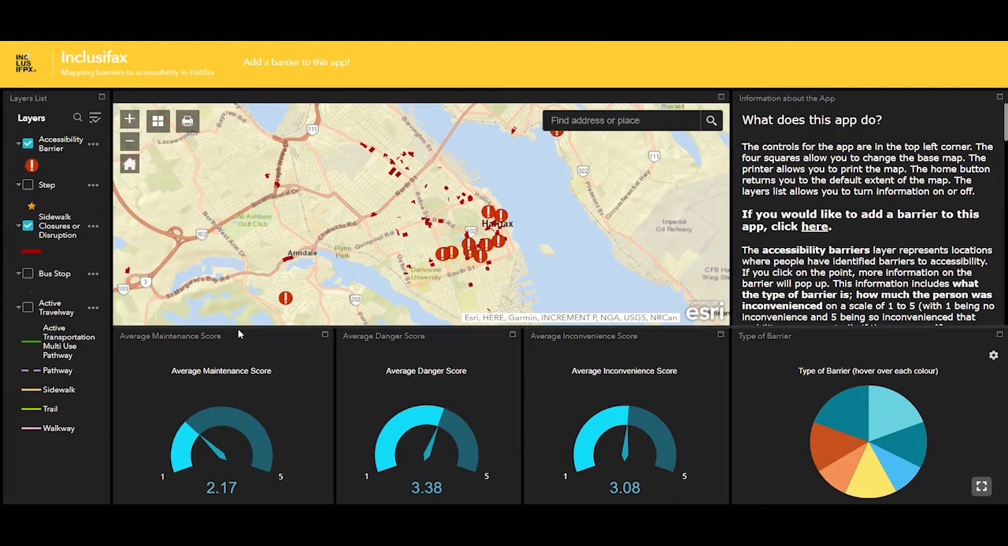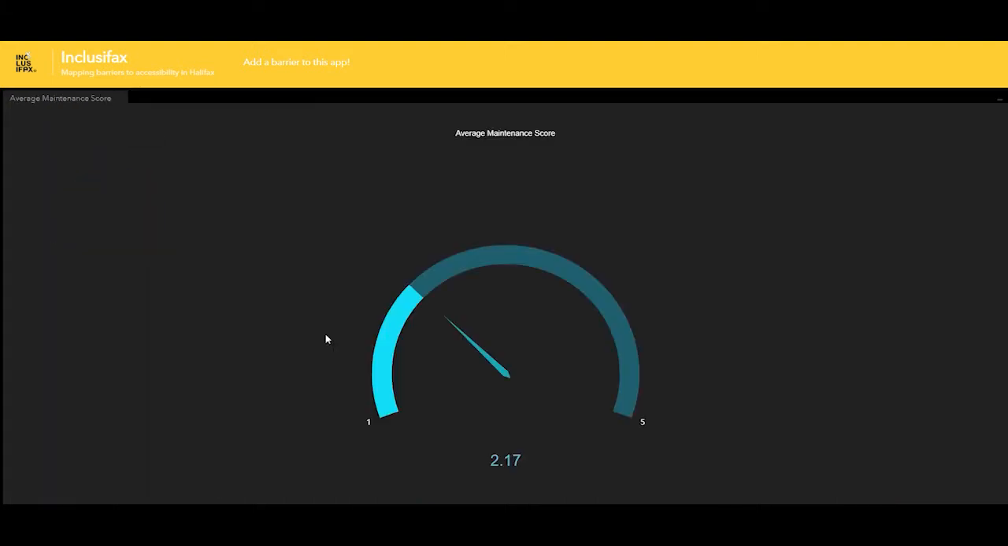At the bottom of the screen are some statistics taken from the crowdsourced accessibility barriers layer. The average maintenance score of all the points is shown in the graphic on the left. When people add data to the map, they are asked to rate how well maintained they felt the sidewalk was, on a scale of 1 to 5, with 1 being very poorly maintained and 5 being very well maintained.